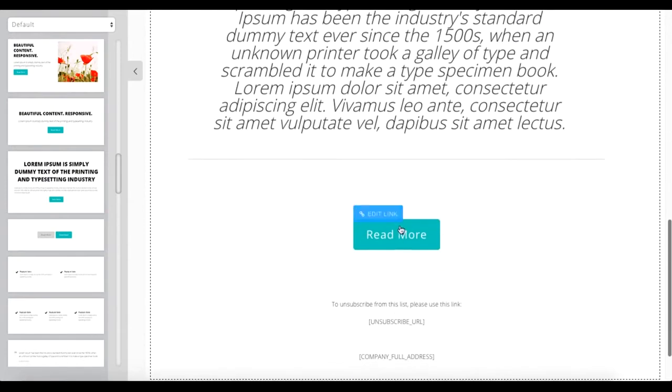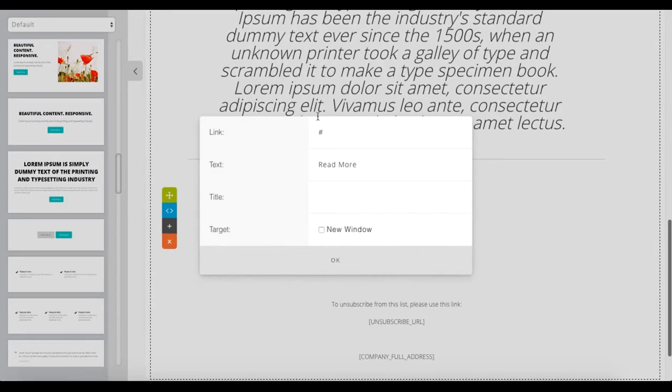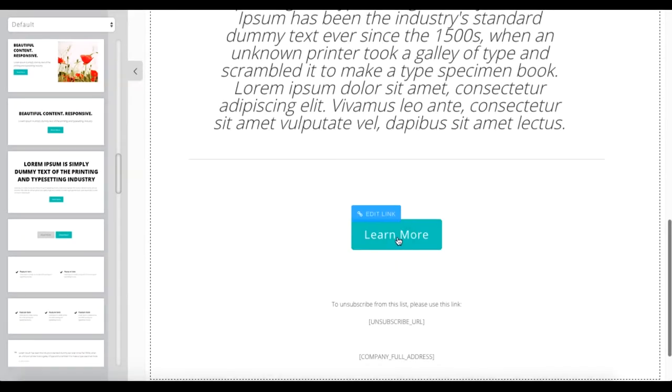All right, now let's say we want to work with this button and edit the link. We simply click on the button, click on edit link. We're going to add our link here, add the text that we wanted to read. So let's say we wanted to read learn more instead. We can do that, give it a title, and choose a target in a new window or not. Click on OK, and then you'll see that edit for you.